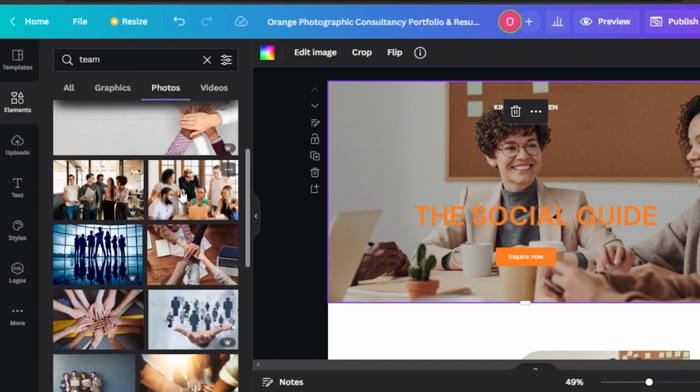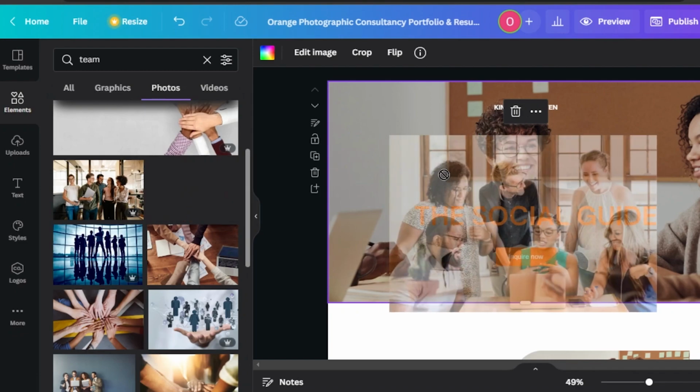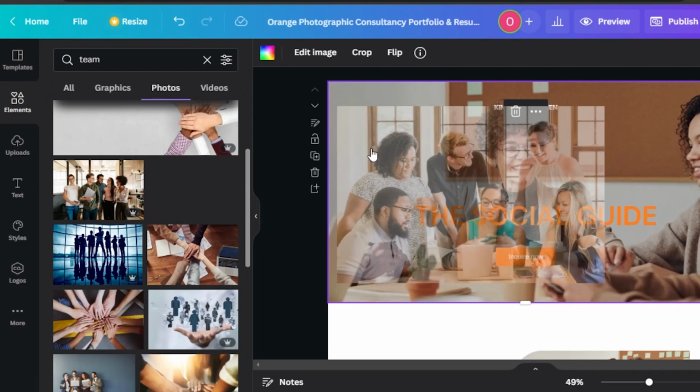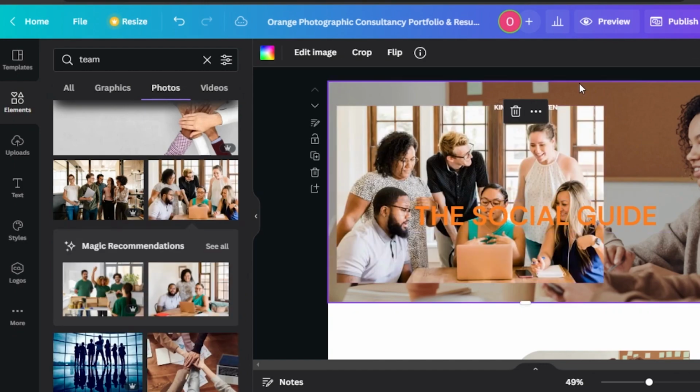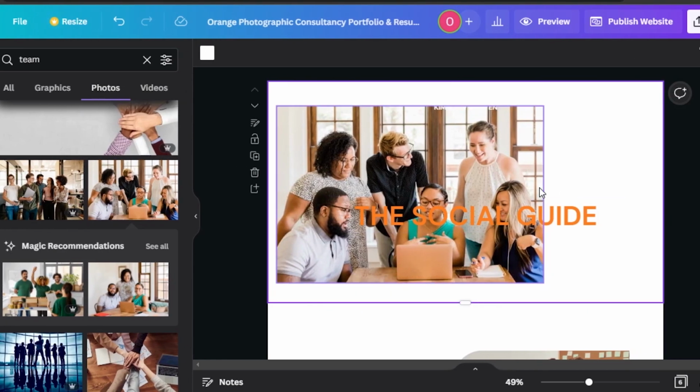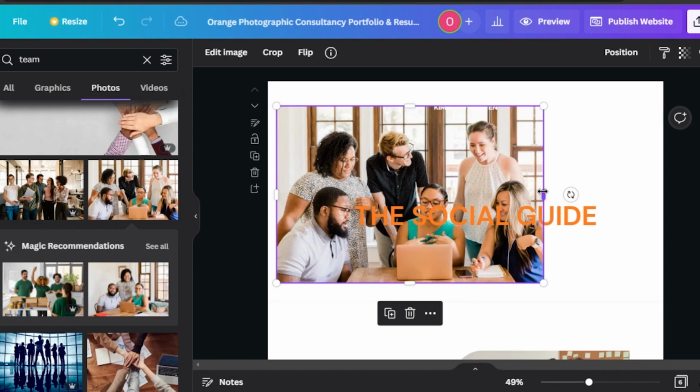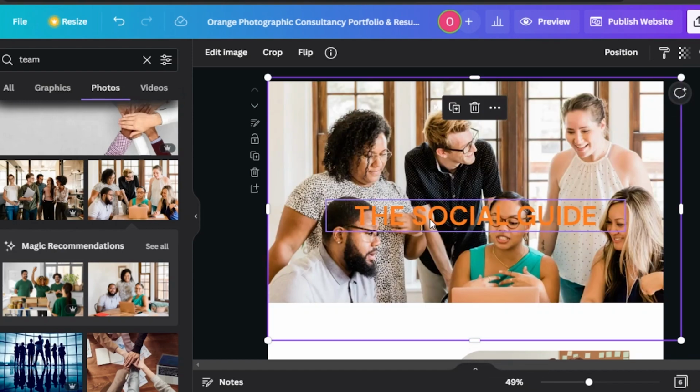Okay, so you can see, let's add this image as a background. So you just need to scroll and drop it right here. All right, we can actually delete the previous one. And now I'm just gonna adjust the size. All right, so this is what it looks like.